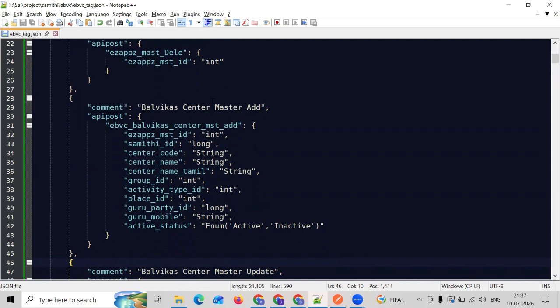Under that, you can see columns like Samiti ID. Samiti ID means you need to have a drop down to select the Samiti, and the group it belongs to, like whether it is group 1, group 2, or group 3. Then activity type, like what kind of activity they are going to conduct. In general, what is going to be the priority for that center. Then the place where that particular center is available, which area it belongs to, and the guru in charge of that, and the guru mobile number.